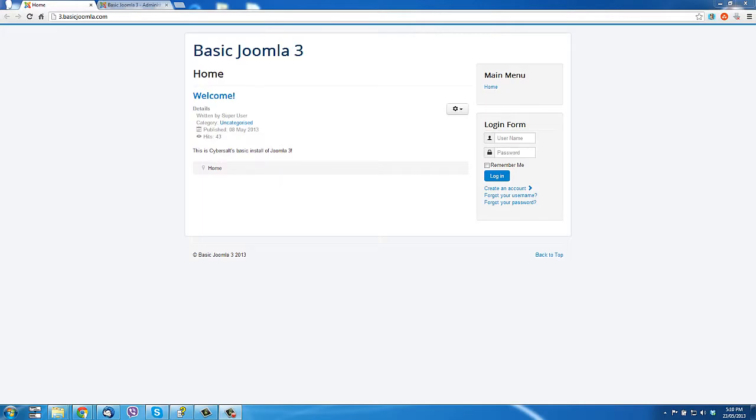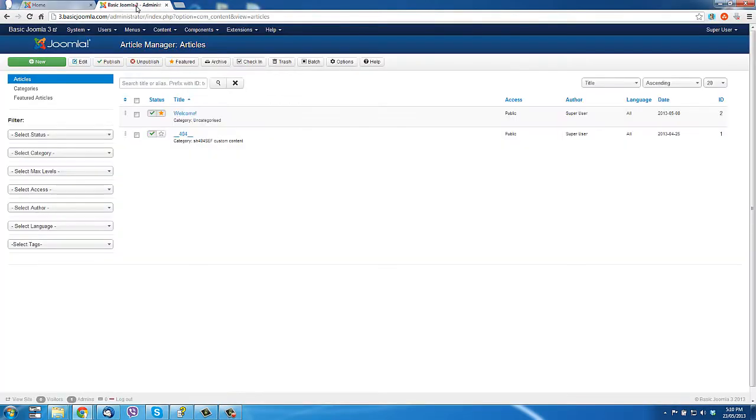This tutorial will look at a number of buttons that are used routinely when editing articles in Joomla, copying or duplicating articles in Joomla, and just working with articles in general. Here we are at the basic Joomla 3 site, and I've already logged into the admin area, and I'm in content and the article manager.